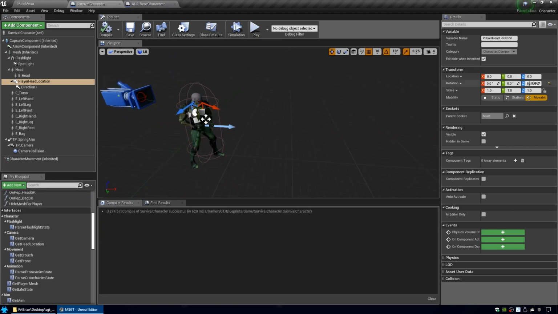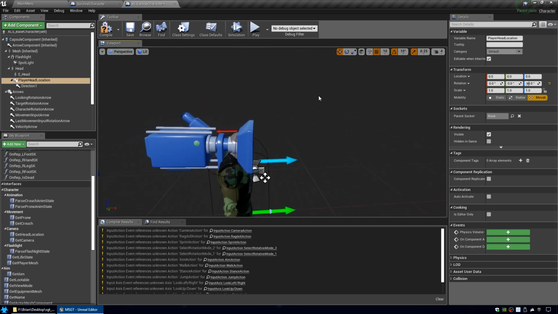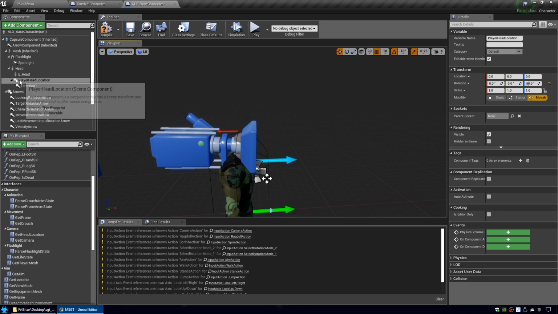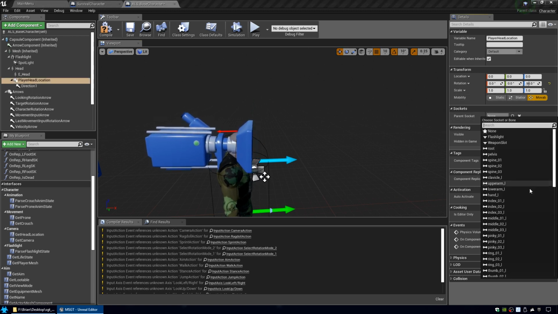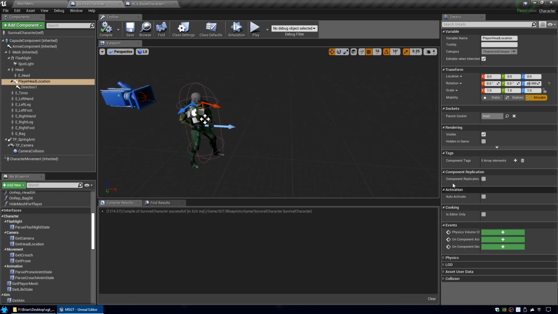Okay. And that should match it up pretty closely. You notice that the player head location is actually socketed to the head. So you see that it wasn't quite lining up the same. So what we need to do is go to this ALS base character. Make sure you have player head location selected, and then click that search under parent socket. And then we want to scroll down until we see head, which is towards the bottom. All right. So now that is properly attached to the character.